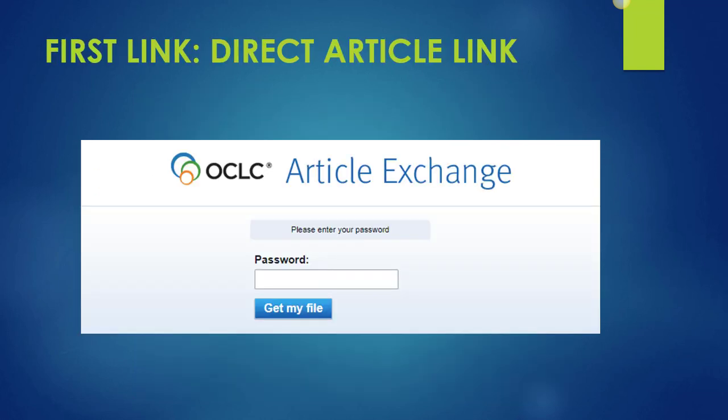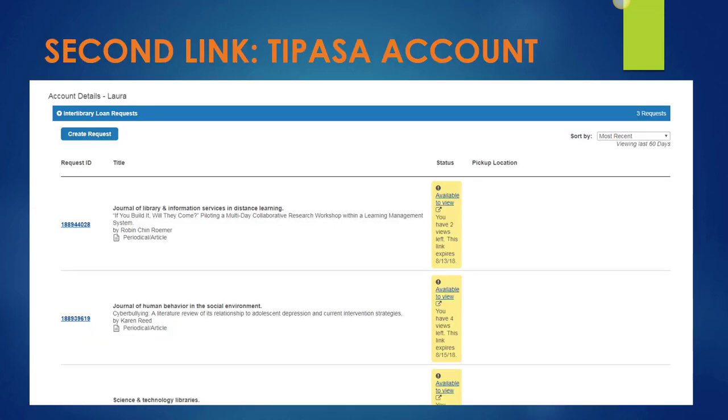If you want to go directly to the article, you'll be taken to OCLC Article Exchange. Enter the password provided in the email to get the file. The second option takes you directly to your TAPASA account. From here you can see your outstanding requests and available articles. The status, whether in process or available, is indicated in the status area on the right.